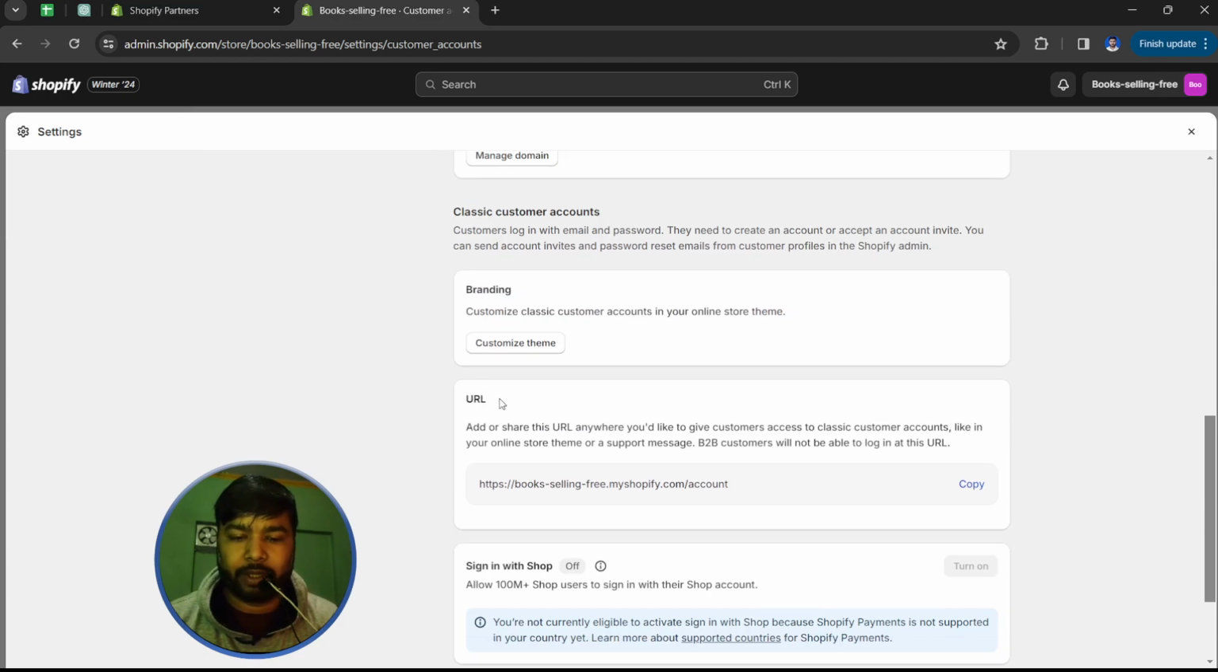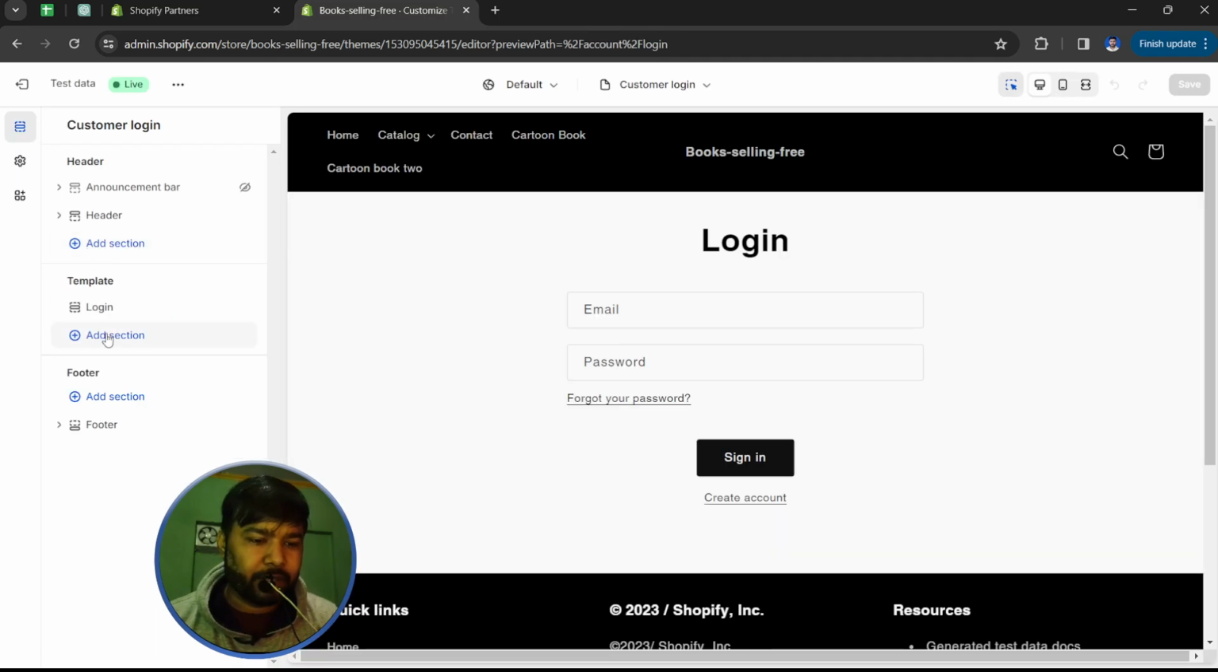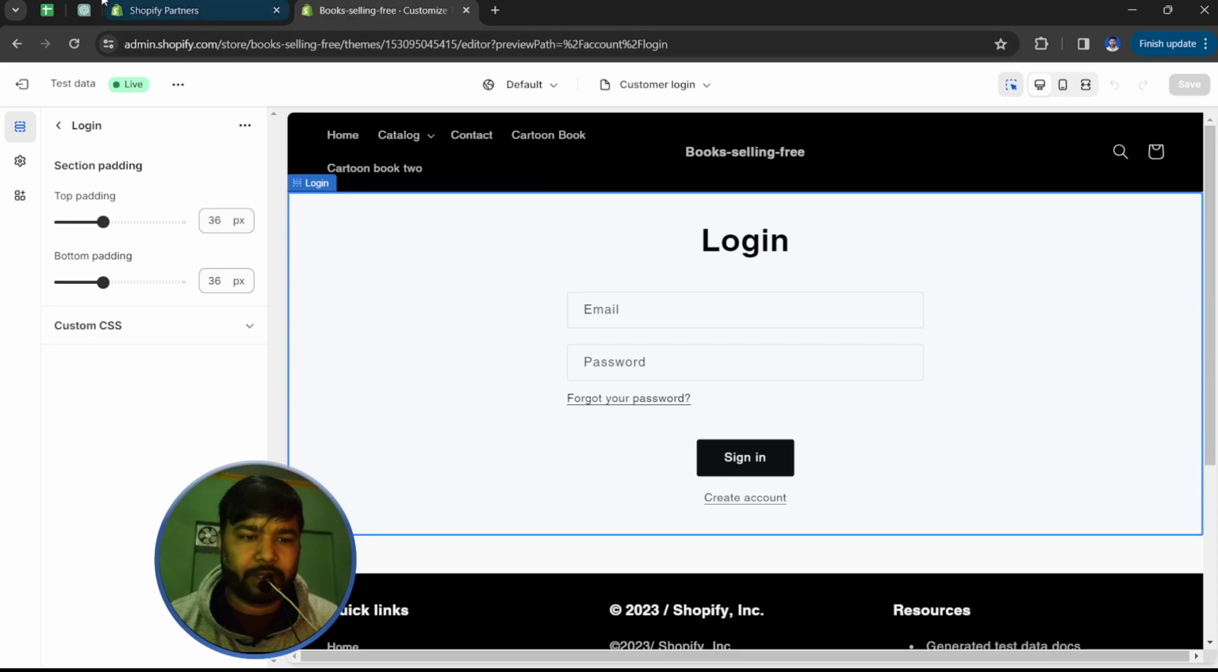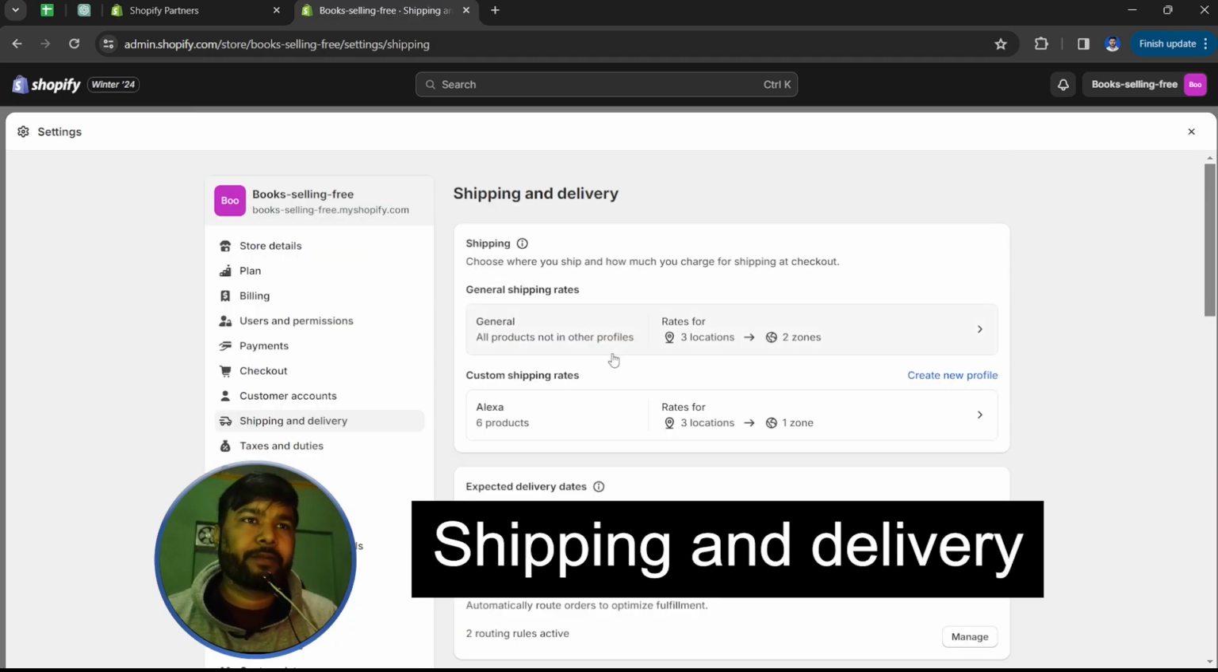So click on this and then change, and branding, customize theme. When you click on this, you will redirect, yeah. Also you can change here, add sections, everything, login page, sign up with Shop and Multipass. Basically this is token based authentication. So when you enable this, then you will see shipping.